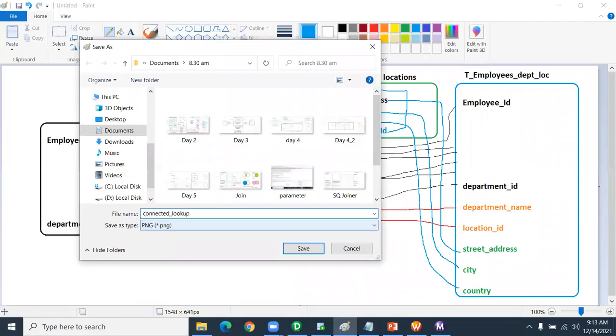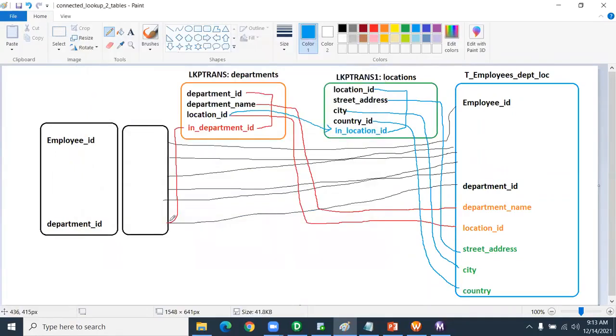Yes, sir. See, you have to practice many lookups. Then only you will get a clear idea about lookup. So now I will go to the unconnected lookup.